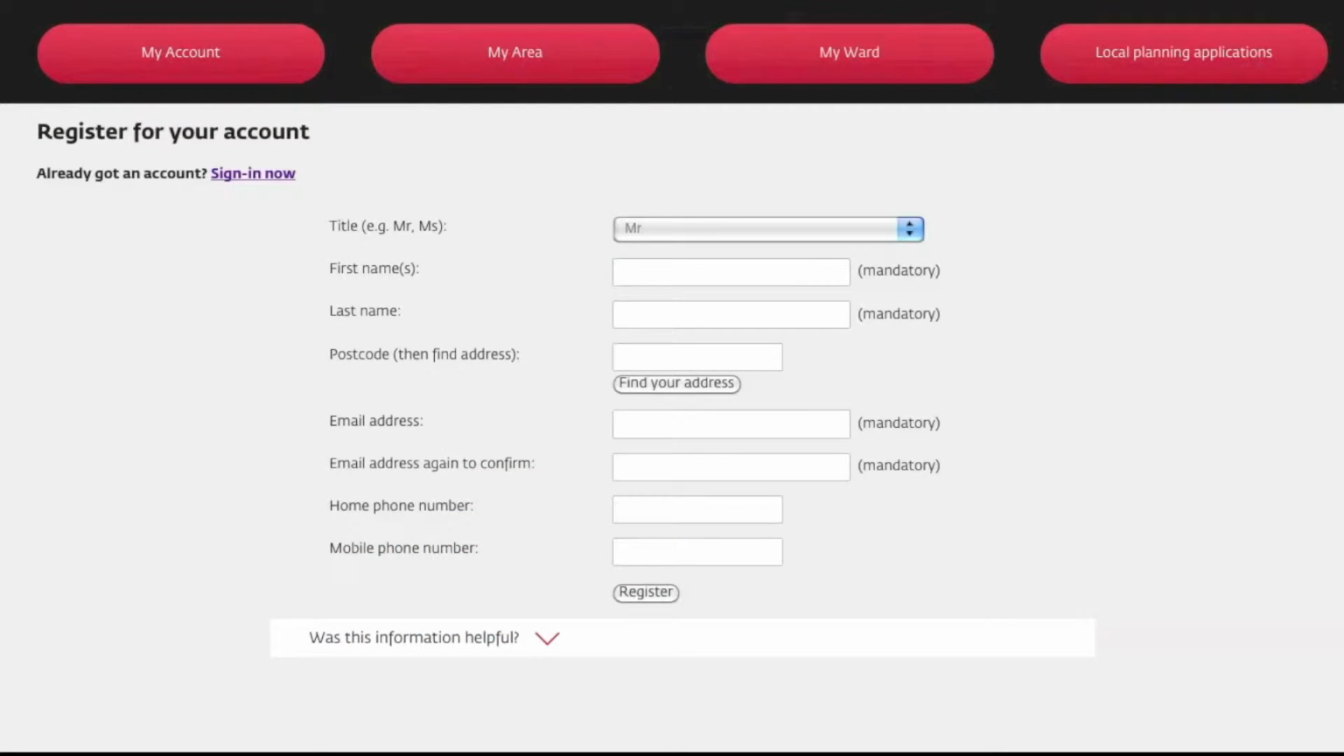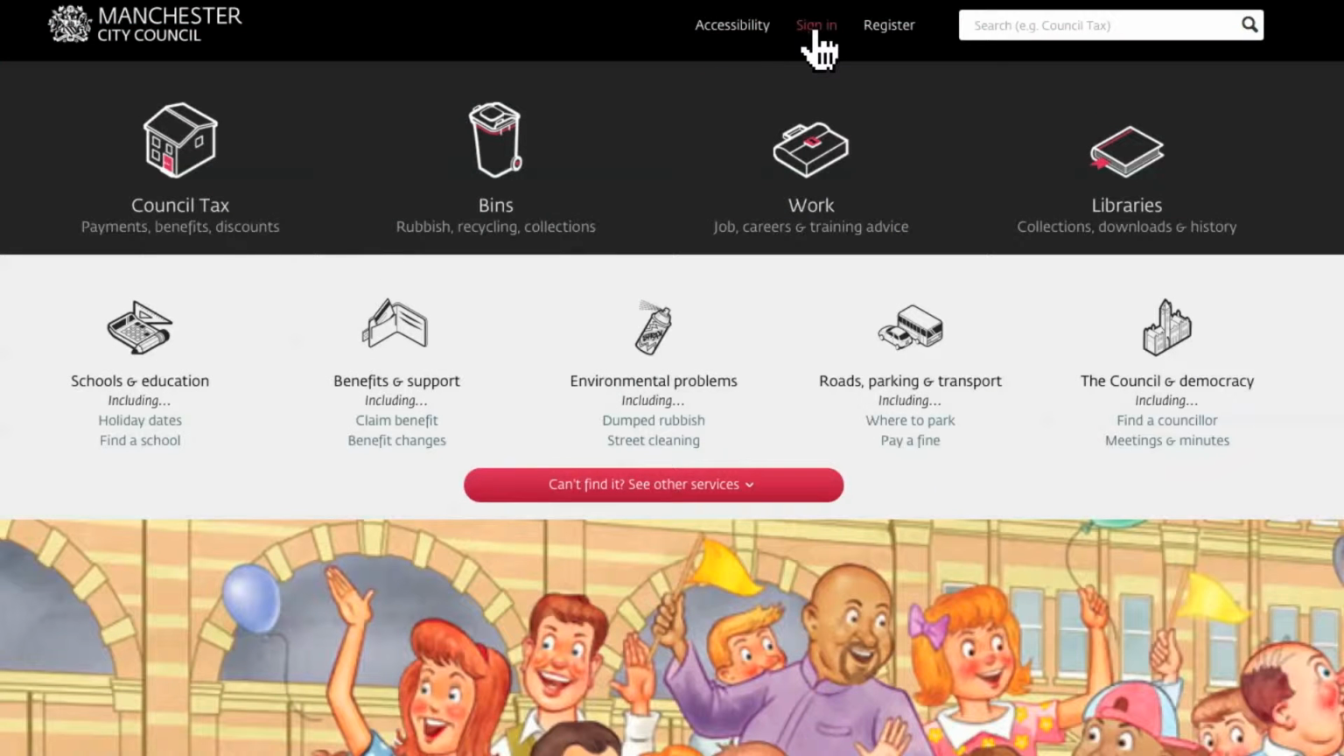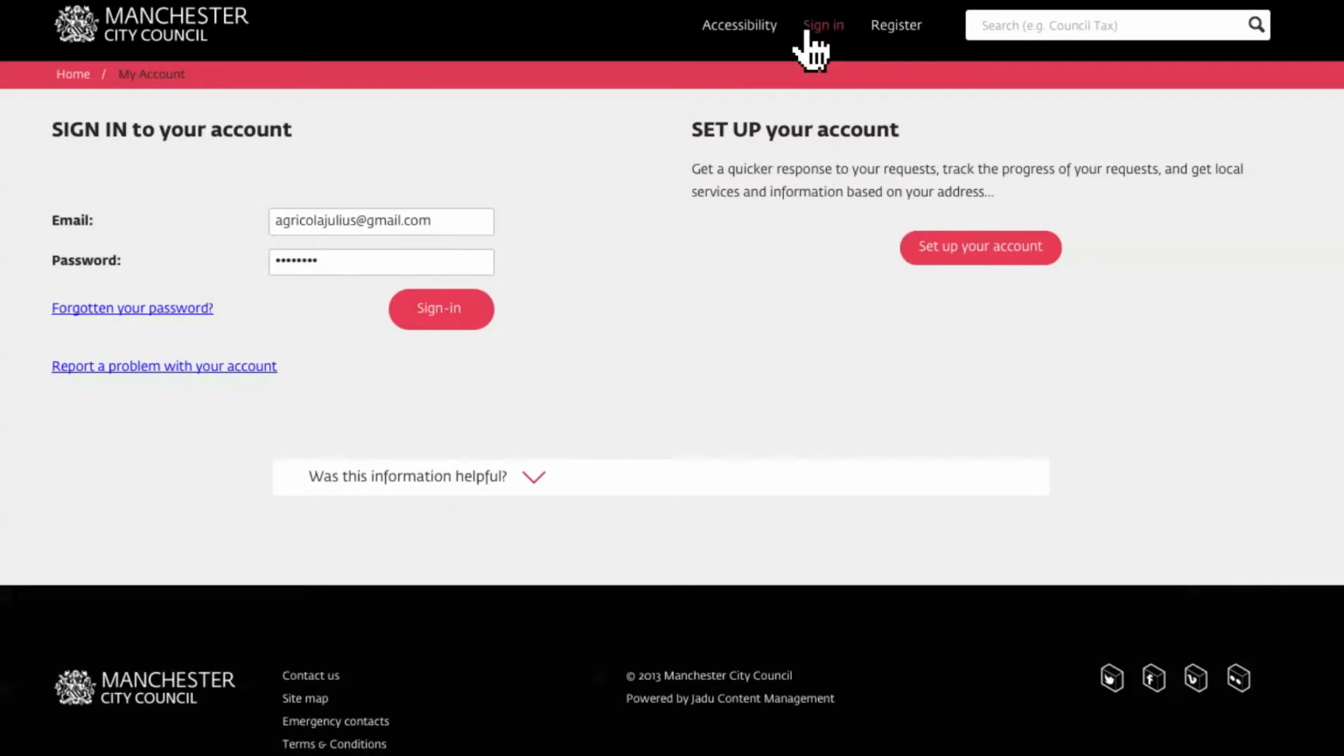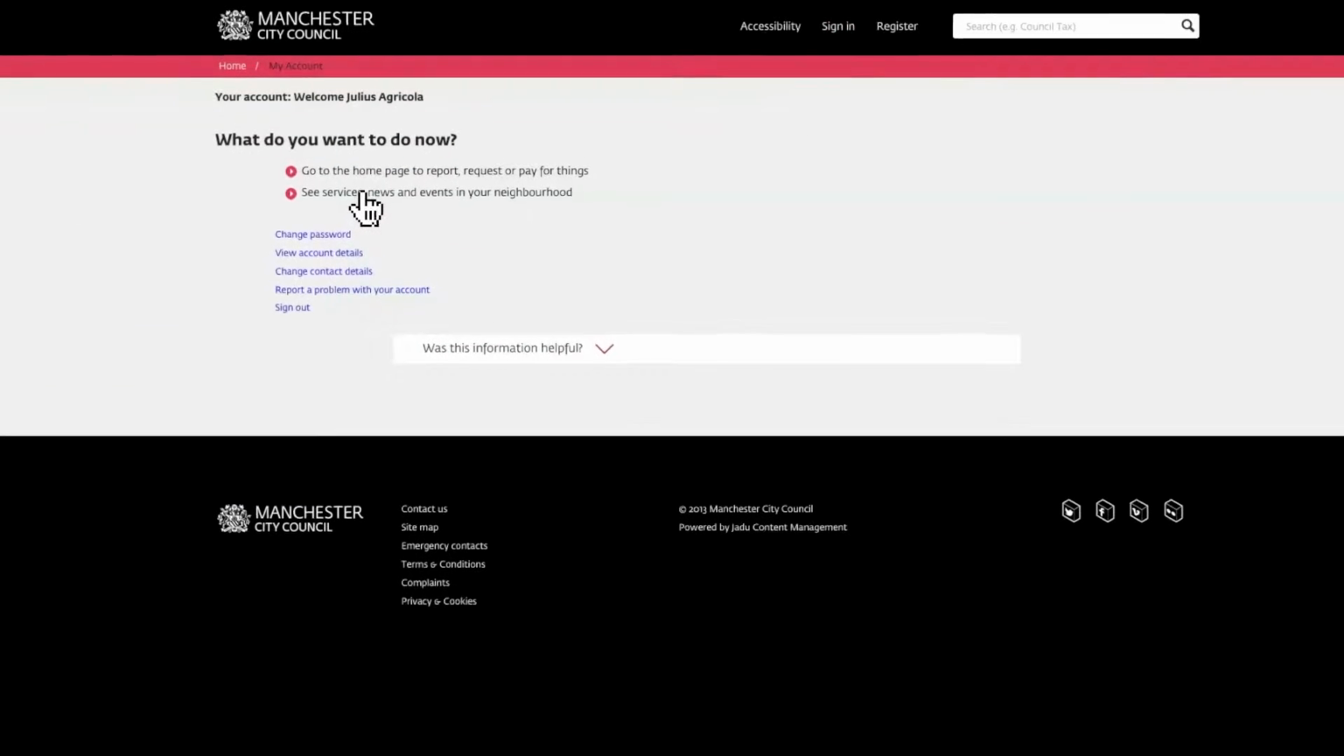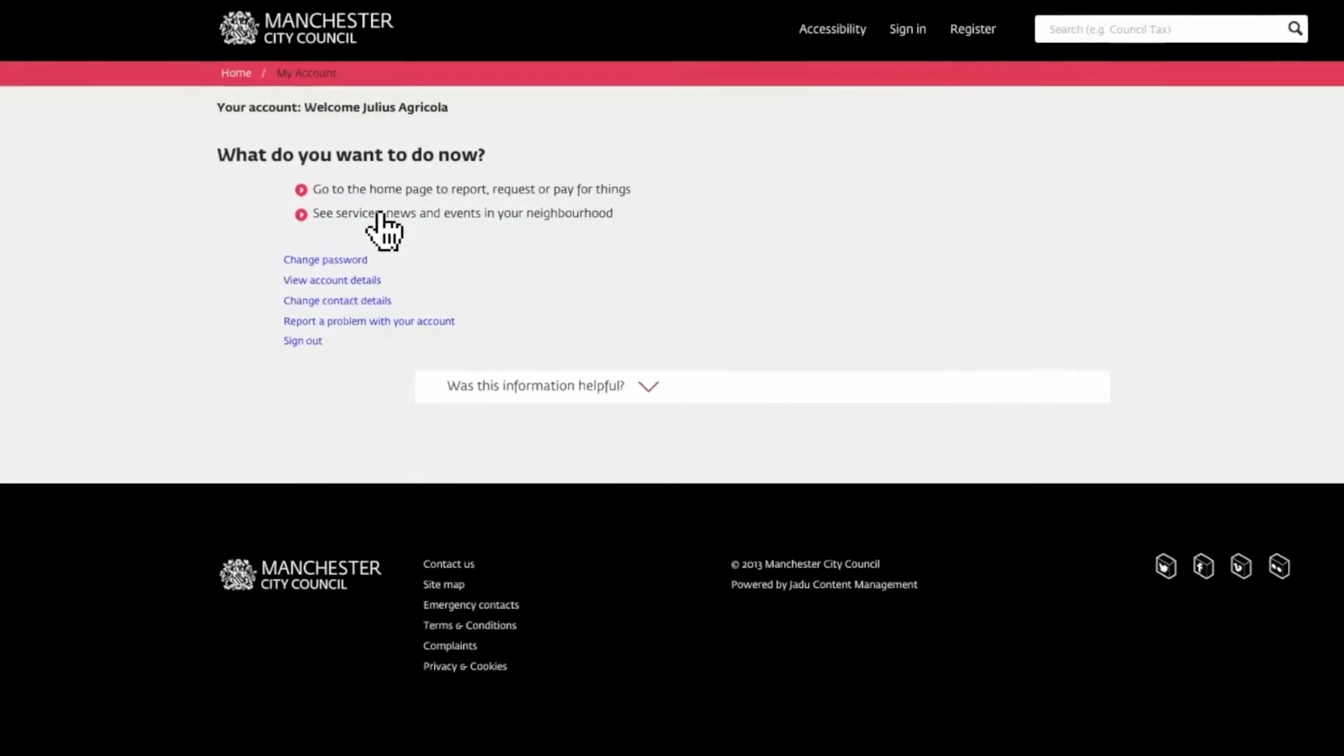Fill in your details and click Register. You'll be emailed your password. Return to the site and sign in with your email address and password. Now you can request a service, report problems, and make payments.